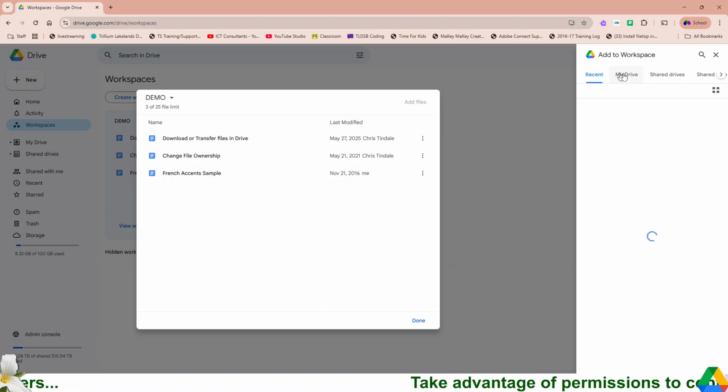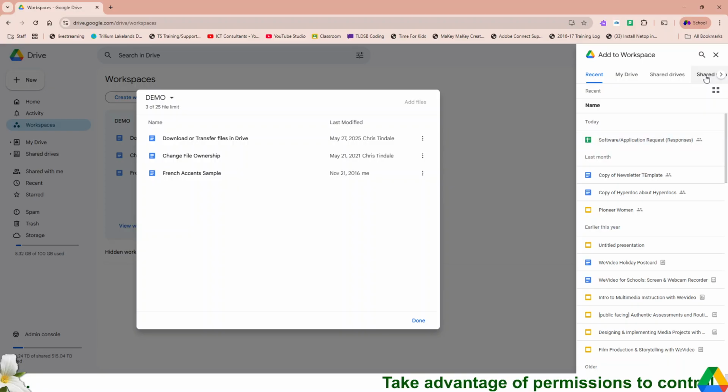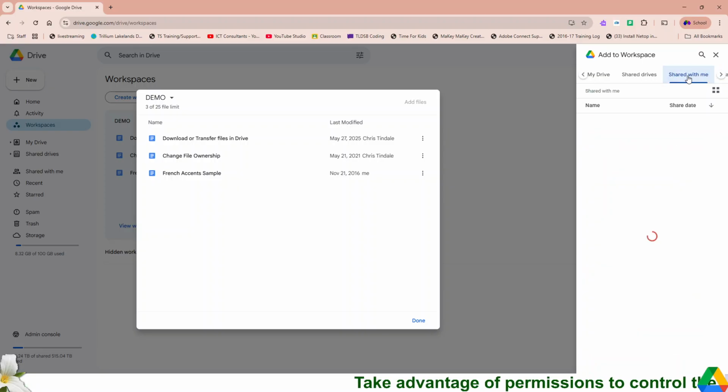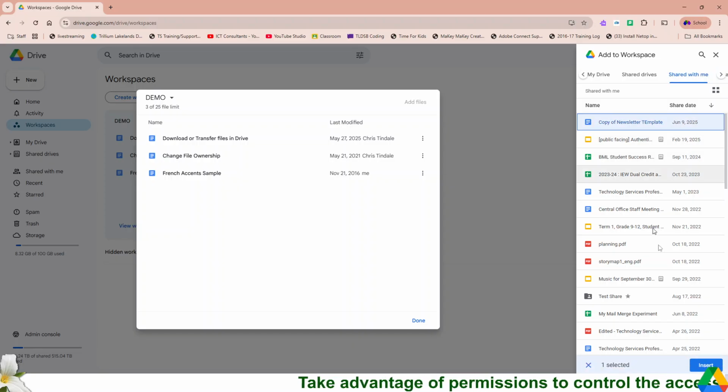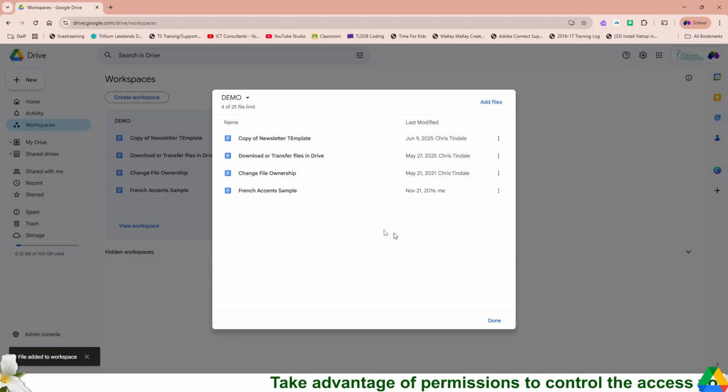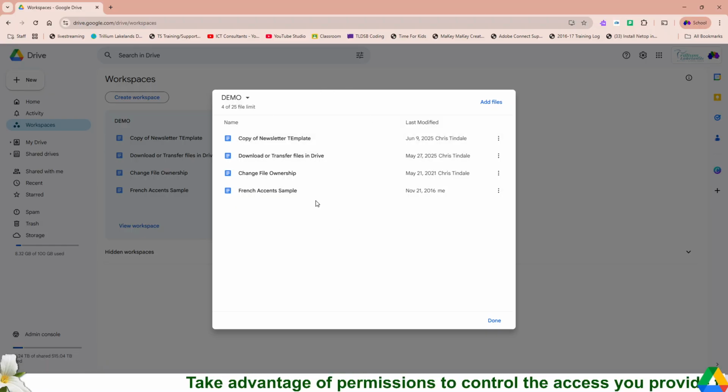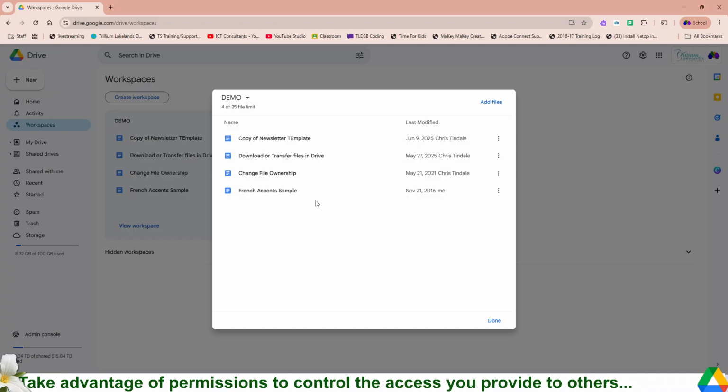The first was from my drive, then I went to shared drives, and then I can look at just stuff that's been shared with me. So it's not in a particular drive, it's just something somebody sent me. Sure, there. So the workspace allows me to bring a bunch of files that, at least in my mind, are all related. Maybe they're part of a project or something that I'm trying to put together and I need all these files in one place. That's okay. They're coming from multiple different locations, but I didn't have to make copies of any of them. And in some cases, I don't own them.